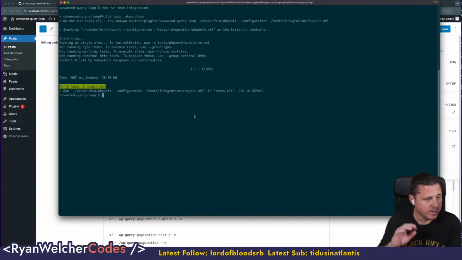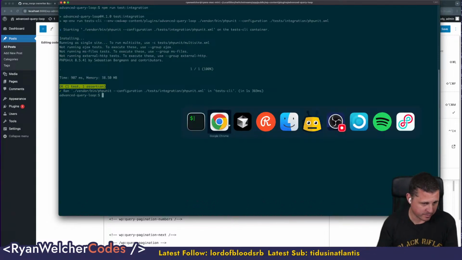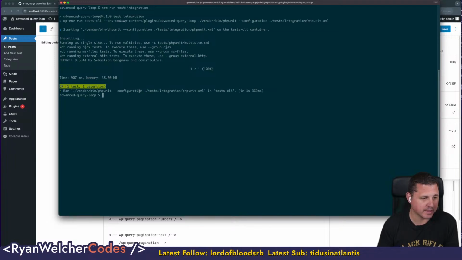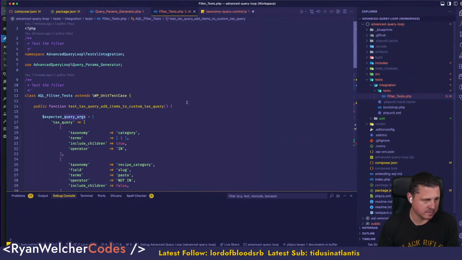But anyways, before I go, I've set up a basic integration test. I'm super happy with this because this is going to allow me to get deeper into these filters and really start to check to make sure that all this stuff is working the way I think it is.